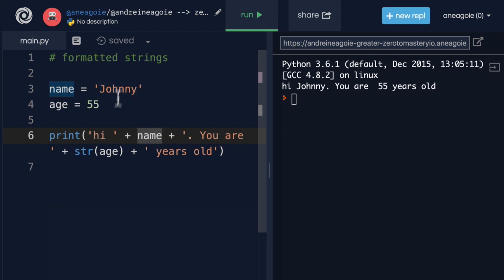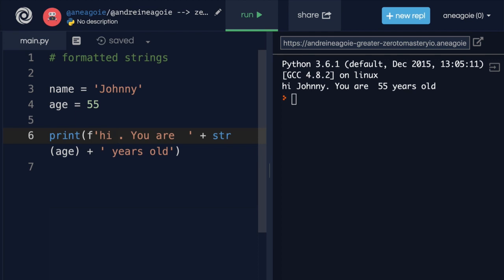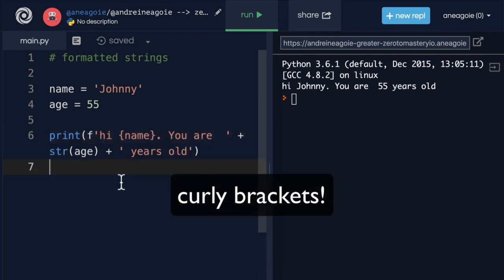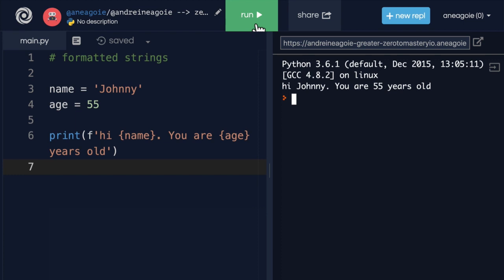But there's a better way of doing this. With formatted strings, all we need to do is add an F at the beginning. This F is going to tell Python, hey, this is going to be a formatted string. And instead of doing all this plus and name and the str to convert the type, we can simply remove this and do brackets and say name, and then again remove all of this and say age. So I'm going to say hi name, you are age years old. And if I click run here, you see that it still works.